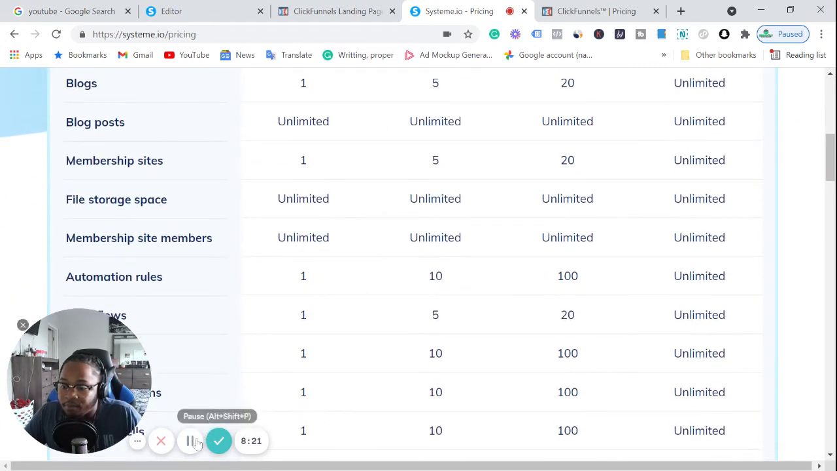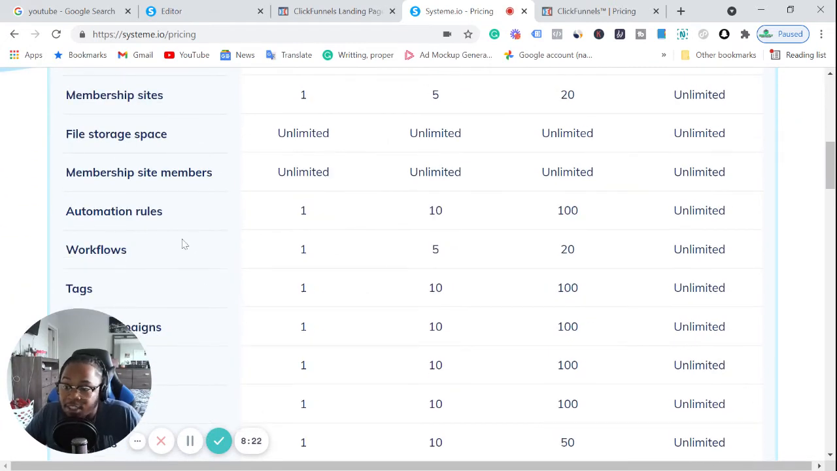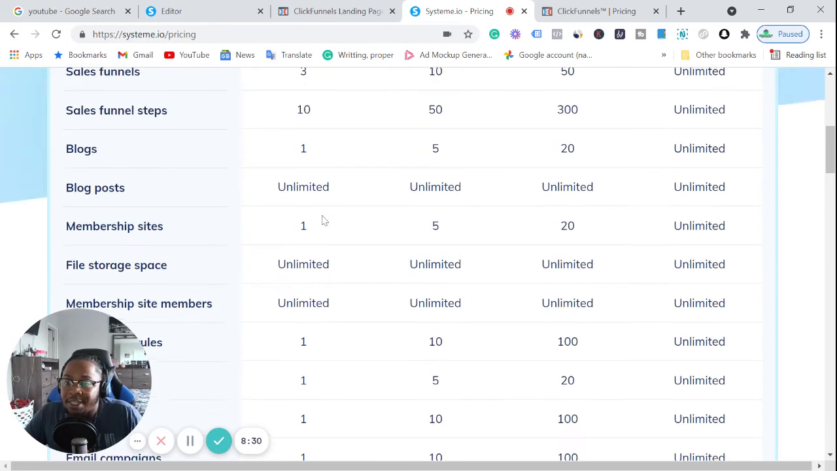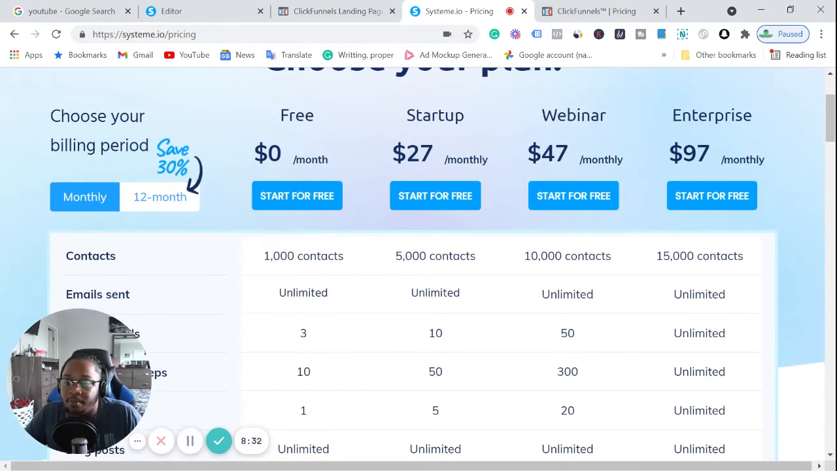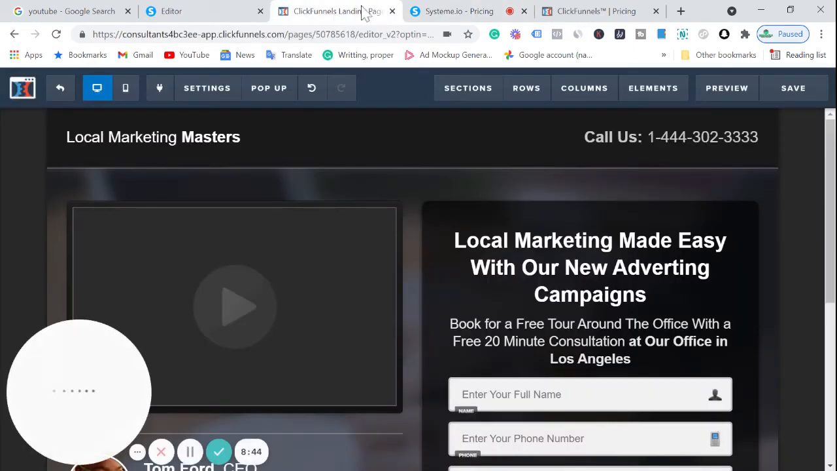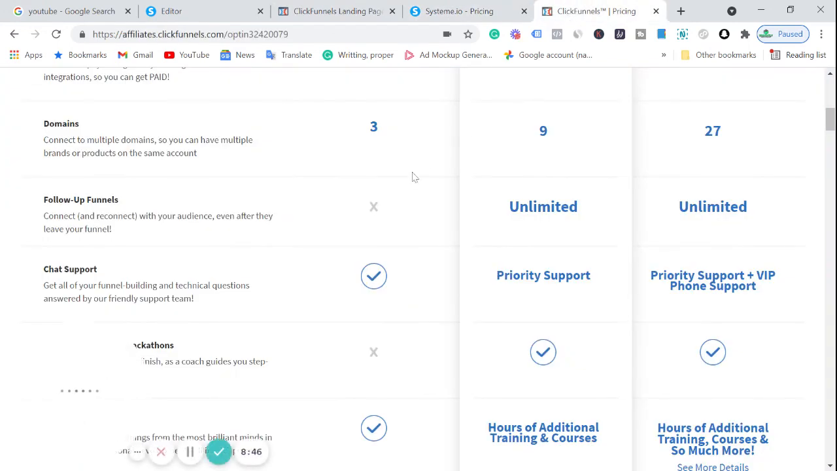So Systeme.io has automation rules and email campaigns, which is pretty much a follow-up process that you will use for the email and leads that you collect. So for the simple fact that Systeme.io offers this on their free plan, I would say Systeme.io is way better for your budget if you don't have any money to get started with a sales funnel or ClickFunnels or anything like that. But let's go back and look at ClickFunnels pricing again.